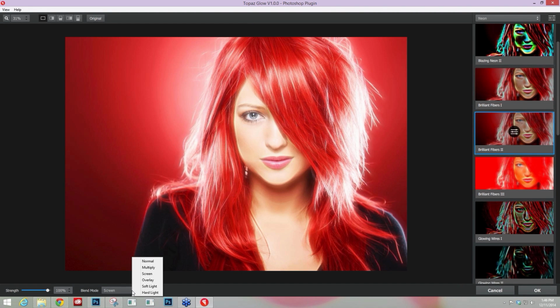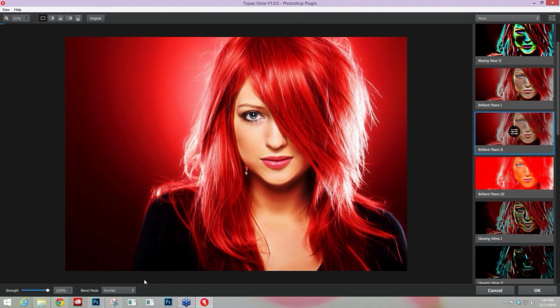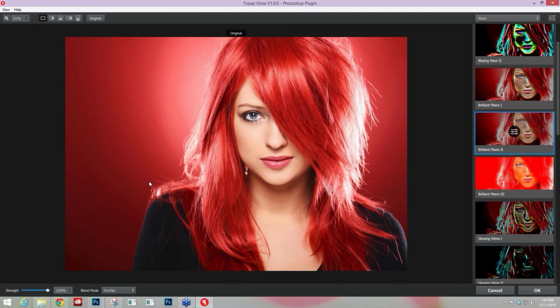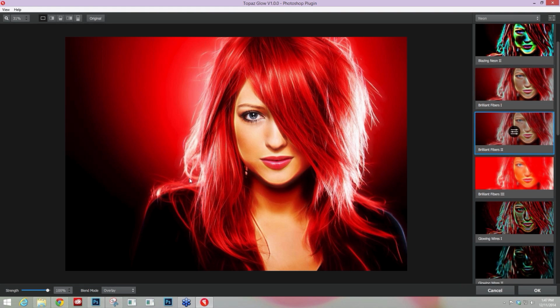Screen does some very interesting things too. We'll go in and use screen here as well because it's one of my favorites. But I think for this one I'll stick with the overlay. So I get a lot of the darkness within the background. The overlay type of blending mode multiplies or darkens the darker base colors and then screens the lighter base colors, but it still gives you this really beautiful luminosity.